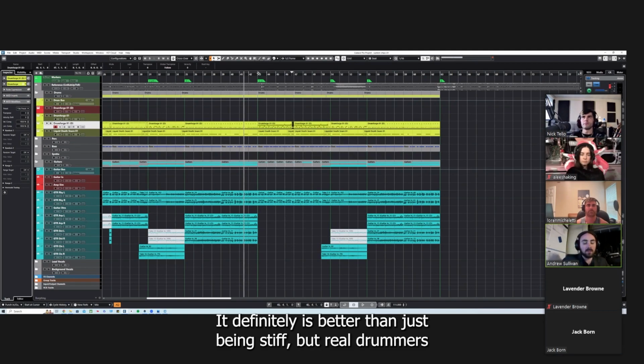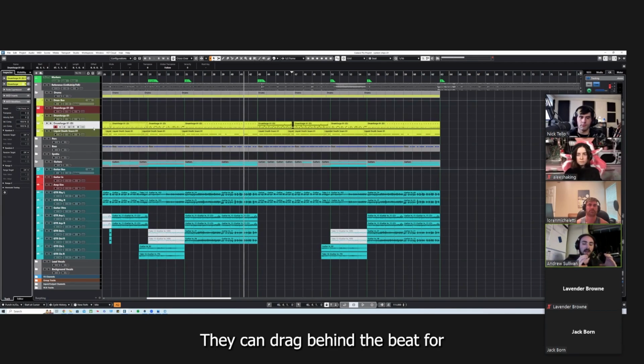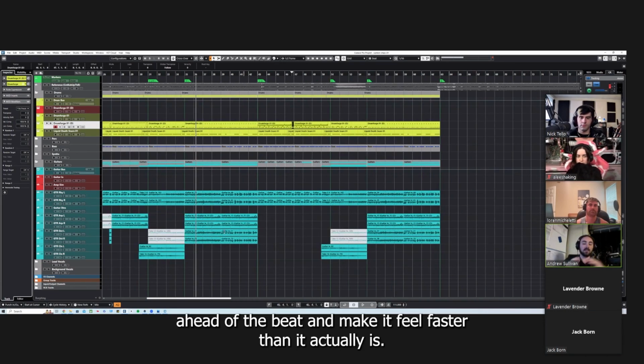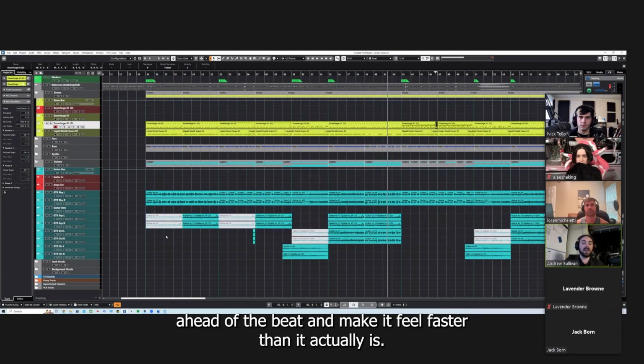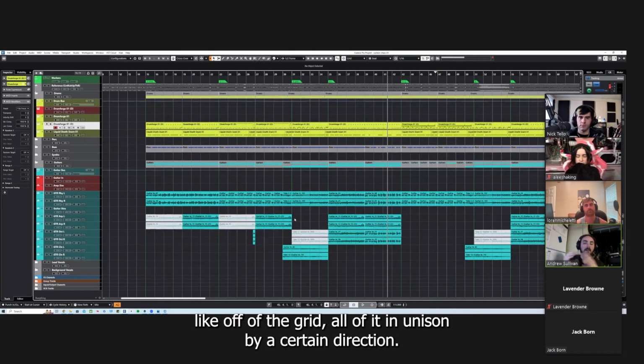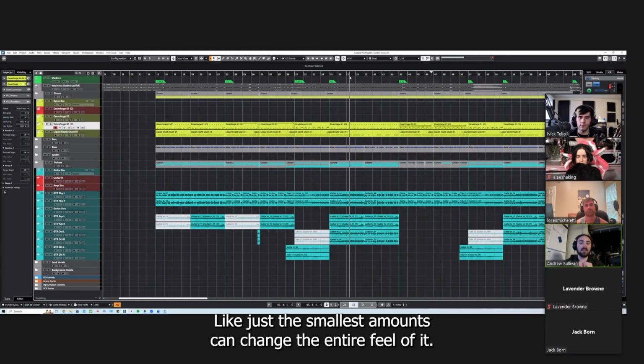It definitely is better than just being stiff, but really good drummers can drag behind the beat for an entire section by just a little bit to make it feel sludgier, or they can be a little bit ahead of the beat and make it feel faster than it actually is. So playing with that, literally taking the MIDI and shifting it off of the grid, all of it in unison in a certain direction, just the smallest amounts can change the entire feel of it.